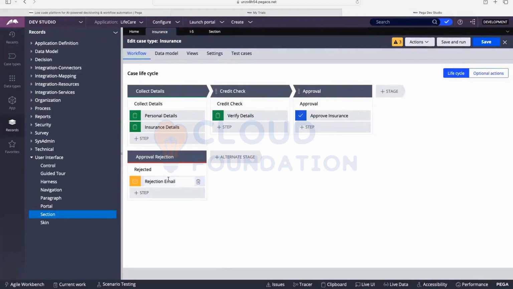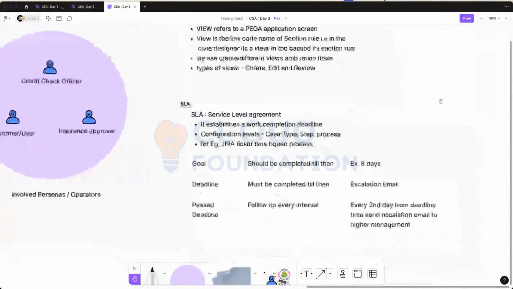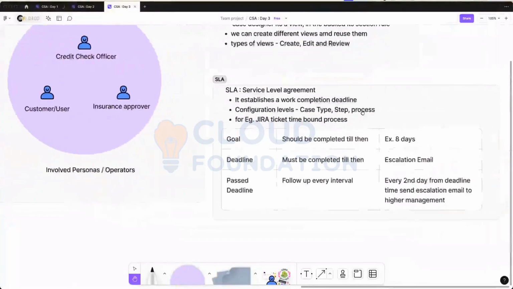The next section, we have to configure email. Let's go to our board. Let's see the SLA now. SLA, basically known as the Service Level Agreement. Let's go to the SLA now.